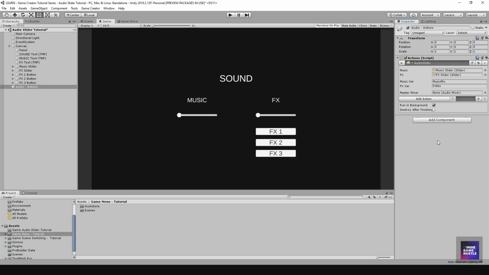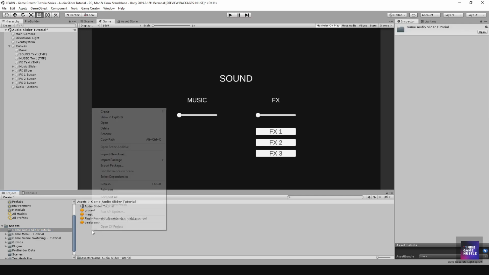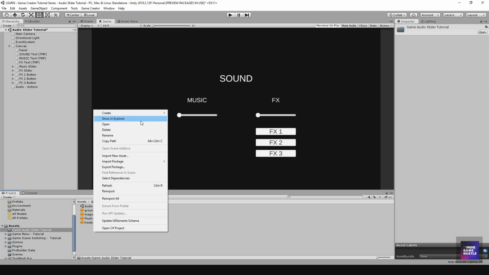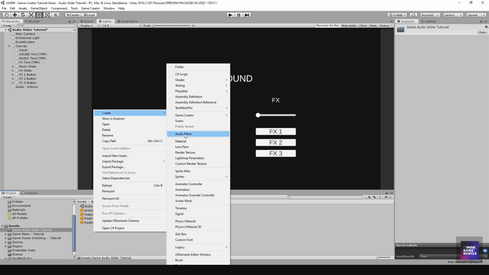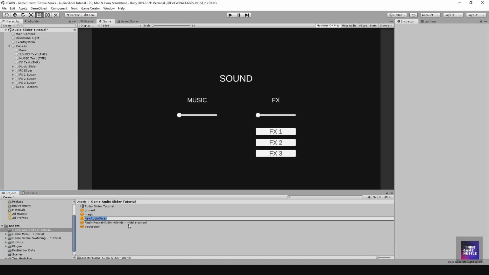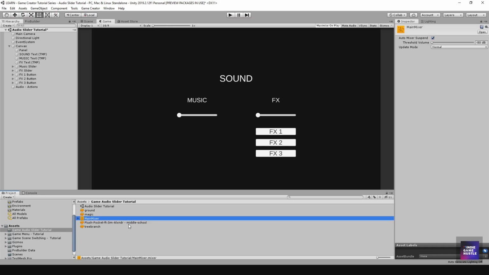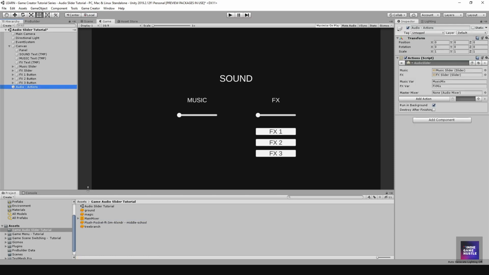Okay. And in terms of the master mixer, what I want to do is go to wherever your folder is. I'm going to right click inside the project folder, go to create, and where it says audio mixer, just click on audio mixer. And what we're going to do is name this. You can name it whatever you want, but I'm going to name mine main mixer. Okay. Main mixer. There we go. All right. So I'm going to click on audio actions, and I'm going to click and drag this here into this point. All right.